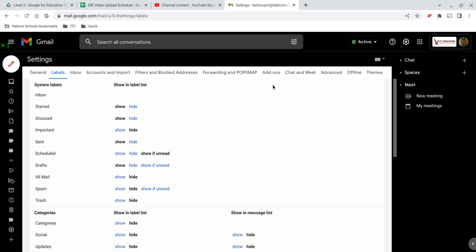And there's just a bunch of different tabs up here. You can take control of a lot of the different things that Gmail will allow you to do. It will allow you to work more efficiently, really take control of your email environment. And that's how you can take advantage of the advanced features and settings in Gmail.